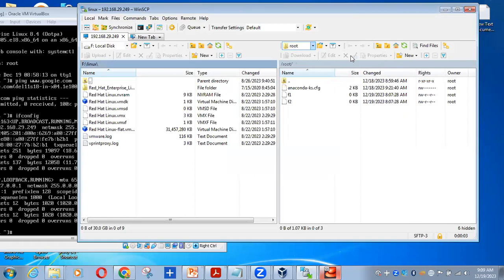Can you see here? Root is here and this is the local drive, which means this is our Windows host machine. And this is VMware's Linux OS, where we have built the connection to share files and directories in between. Okay, so from here you can go to whatever you want.